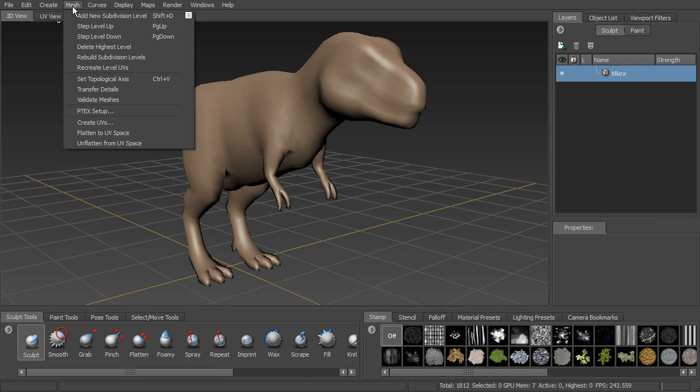Under Mesh, this is where we're going to be working with the subdivision levels. So we can add new levels. We can step up and down. We can delete levels, rebuild levels on high-res meshes. We can recreate the level UVs, set the mirroring axis, or the topological axis here. We can also transfer high-res details to other meshes. This is where you'll find the PTEX setup. When we start to do our texturing with PTEX, you'll find that here. And then also create UVs, and we've got options for flattening to UV space, which we'll look at.